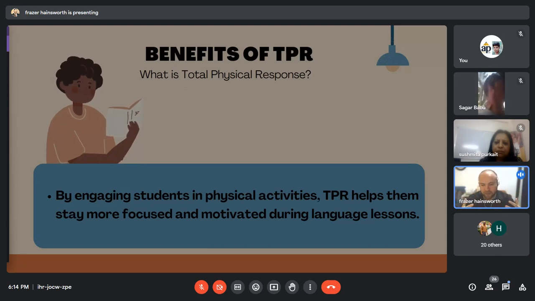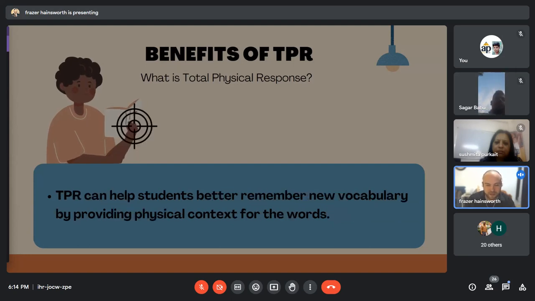So it makes it harder to drift off or to lose interest, and it increases participation and interest in the lesson. So TPR can help students remember new vocabulary much easier. The way the human brain works is that when you associate a word with an image in your brain or an action or a movement, it will make it far easier for you to remember it next time. I'm sure everybody here has experiences where they chose a visual object or an action to help them remember a new piece of vocabulary or word in the language that they're learning.